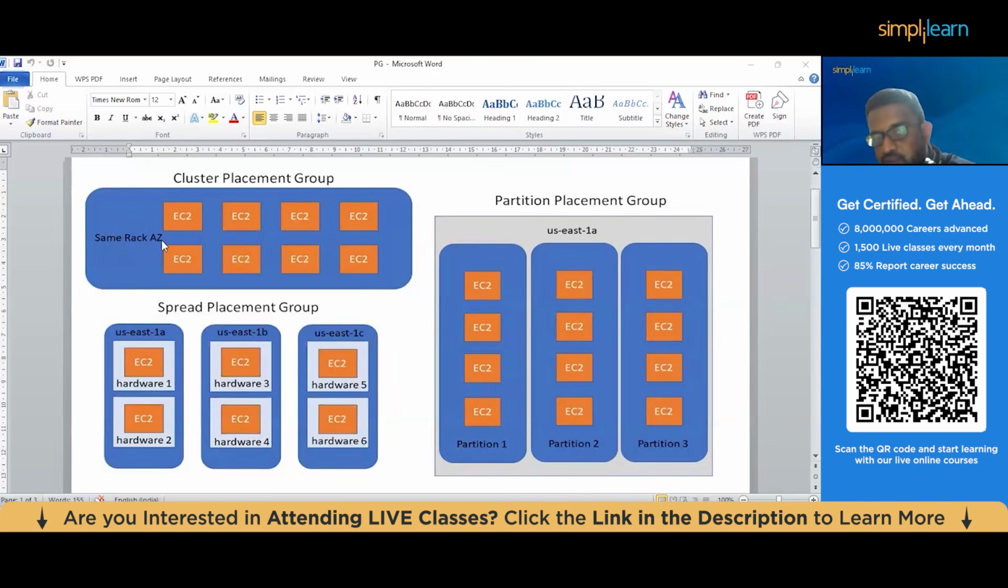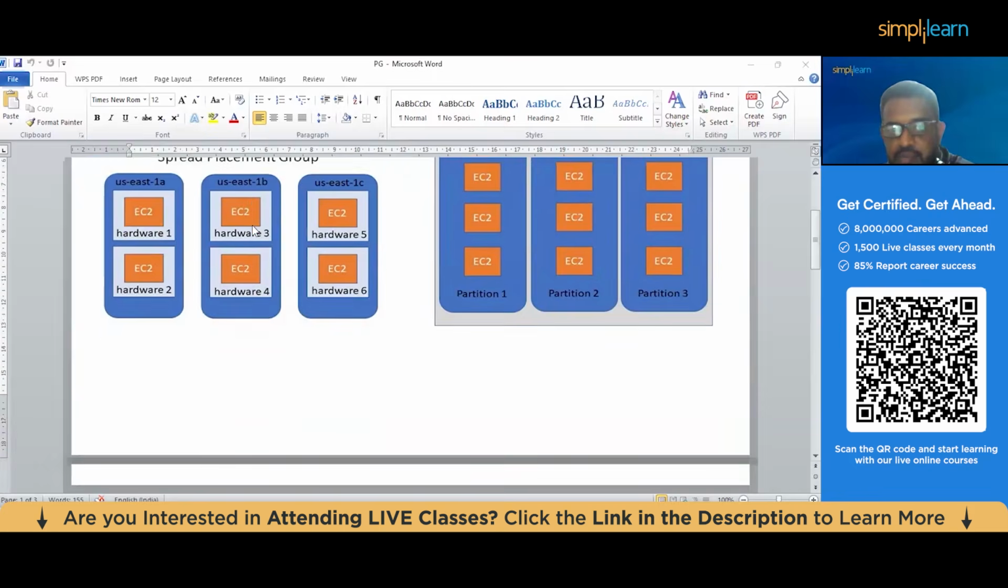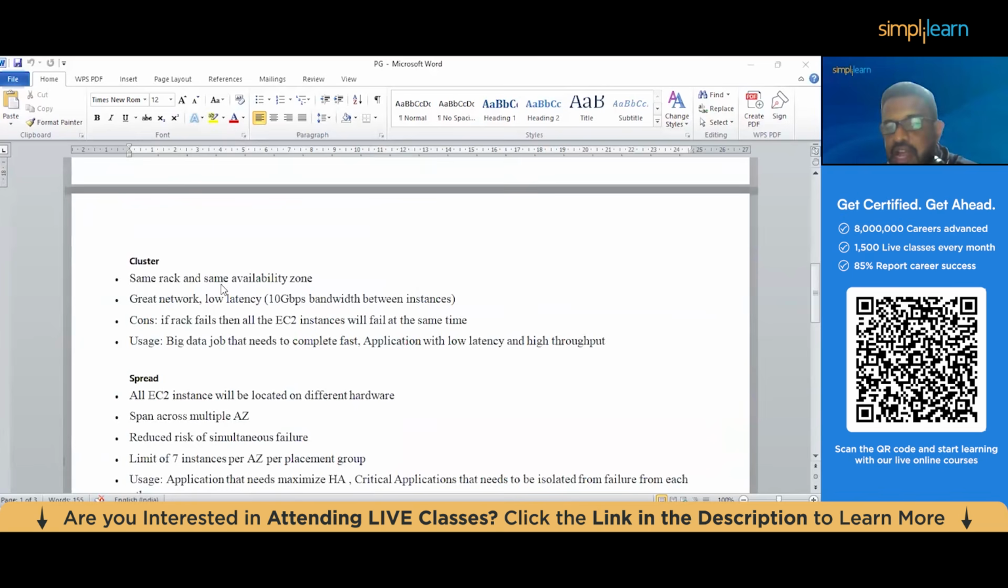So now I'm using a single rack to launch multiple EC2 instances. In a cluster placement group, I'm using a single rack to launch multiple EC2 instances. Let us consider that in some case a rack fails, then all the EC2 instances will fail, right? Let me show you the description. So same rack and same availability zone. It provides great networking with low latency and communication, with 10 Gbps bandwidth between the instances if you want to communicate, right?